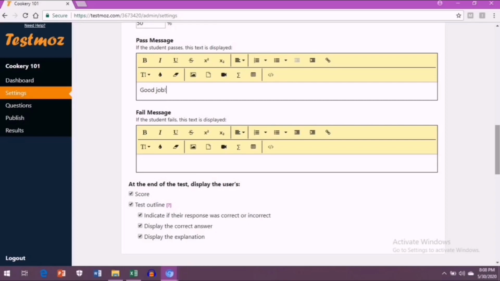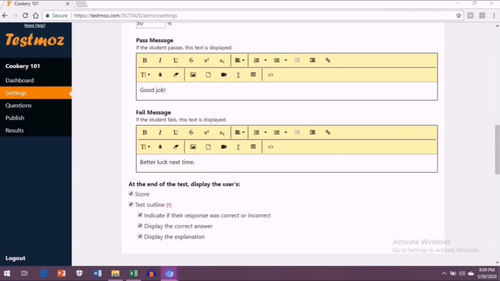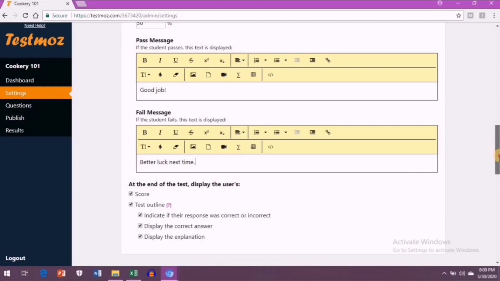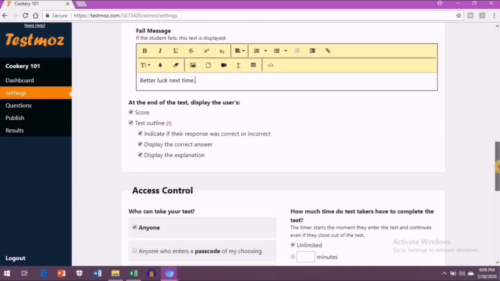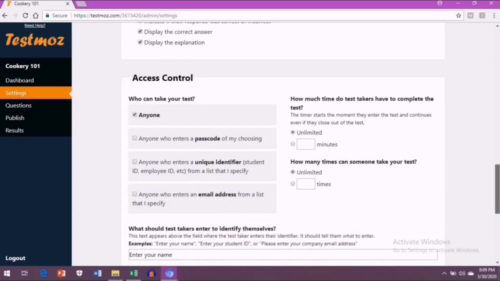And, if the student failed, this text is displayed. Better luck next time. Ayan. Yan ang lalagay natin. And at the end of the test, display the user's score. Test outline. Yan, okay na yan. And then, let's have the access control.